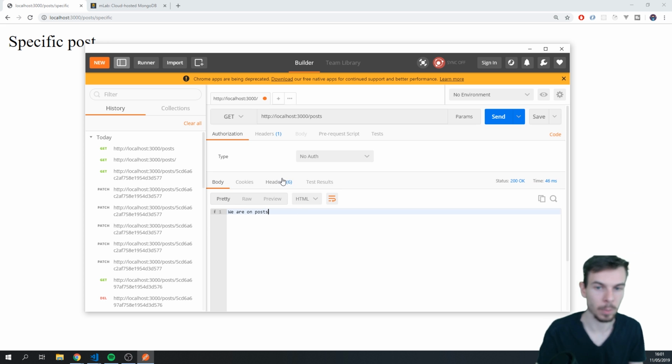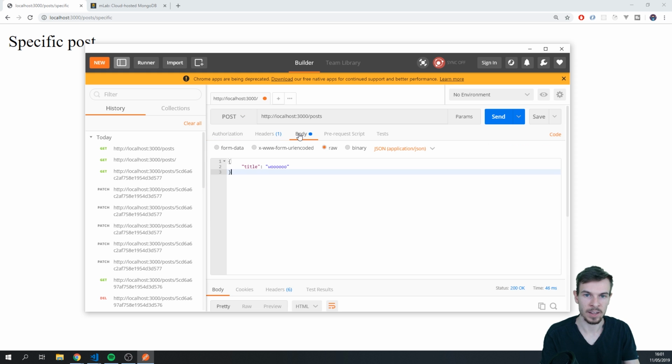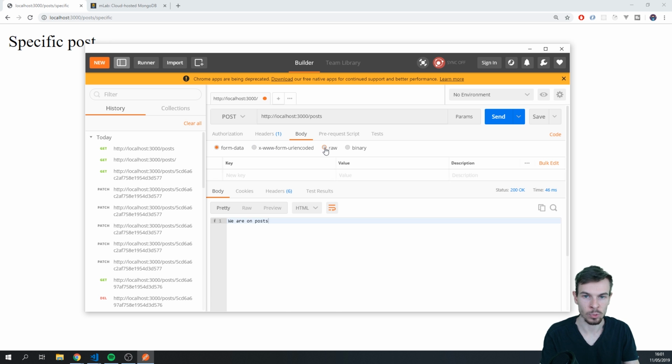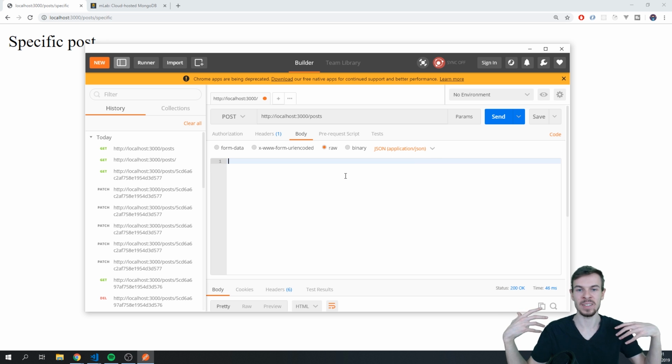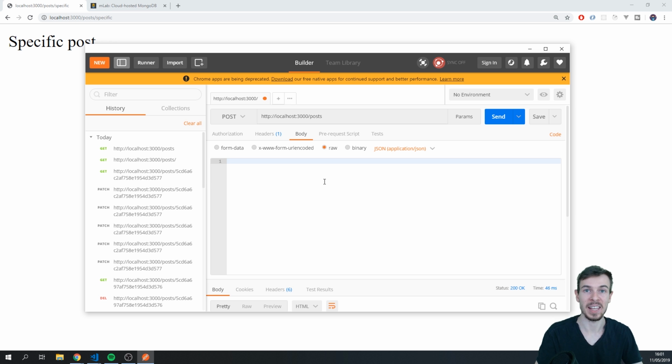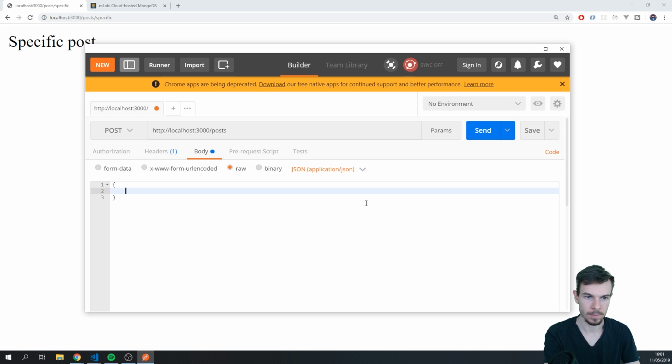Now, how can I submit one? We can just go to post here. And now I want to make sure I go to body here. Let me delete this. And if you have it on form data, you can choose raw. And you can go to JSON here, application JSON here. And now you can submit data. You can imagine that you're doing this on a React front end, but we can just do it here. So the way we can submit to it is we can create an object here, like so. Let me zoom in here so you can see. There we go, actually more.